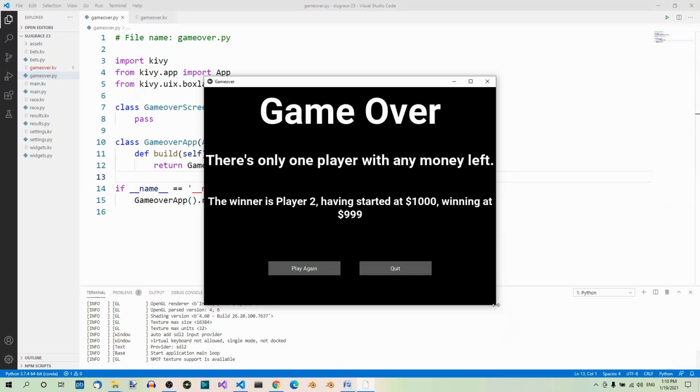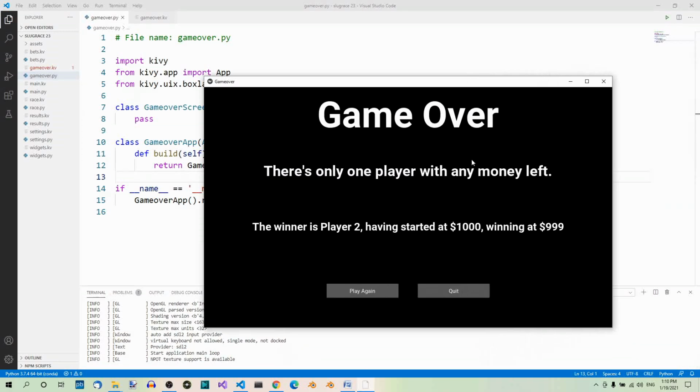Let me just resize the window a little. Fine, so game over. There's only one player with any money left, so this is the reason why the game is over. This may be different in the final version, but for now it's hard-coded. And now here the winner is player 2, having started at $1,000, winning at $999. So again, this is hard-coded. Here we have the two buttons, play again and quit. So naturally the text is fixed and doesn't reflect the actual result of the game, but we're talking about just the GUI here.